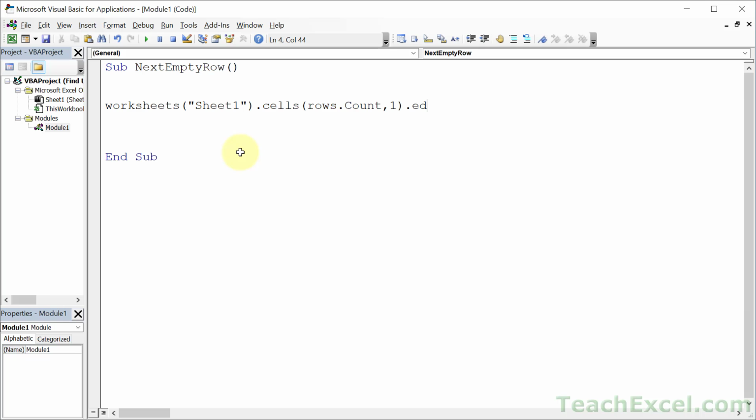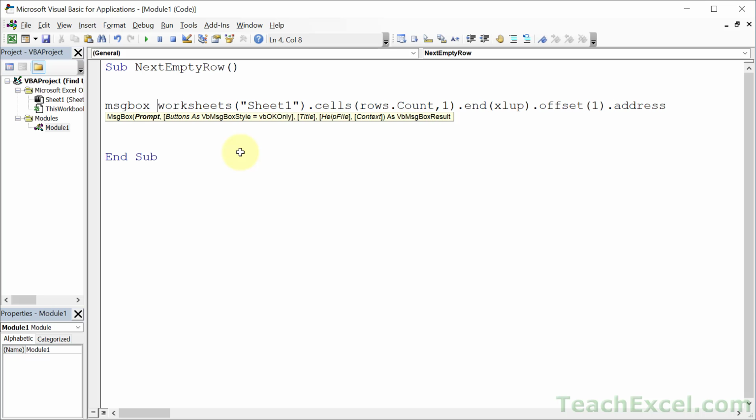Then we type .End, then open parentheses, xlUp, close parentheses, then .Offset, open parentheses, 1, and close the parentheses. And this will get you the cell in column A that is the very next empty cell. And then we can later check if it's actually an empty row. So let me get the address of this guy, and let's output it in a message box so we can visually see what is going on. And I'll explain exactly how this works in just a moment.